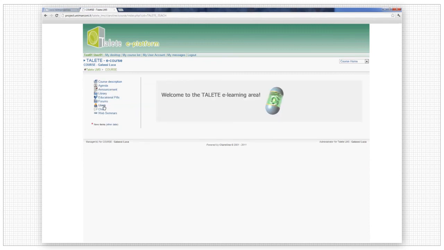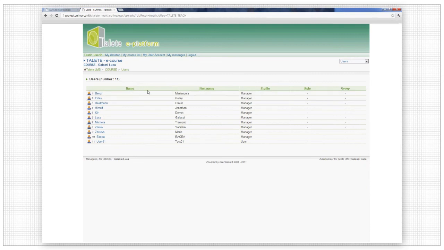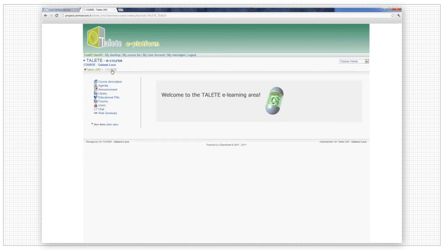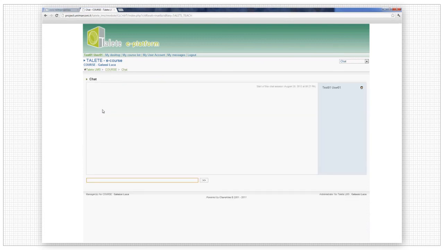This tool shows the course participant list, together with some information such as their role in the course, tutor or learner. The chat is a very popular synchronous communication tool. Write your message in the appropriate white box, then click the button in order to send the message. This one will appear in the list of messages already sent just after the time and date of sending.